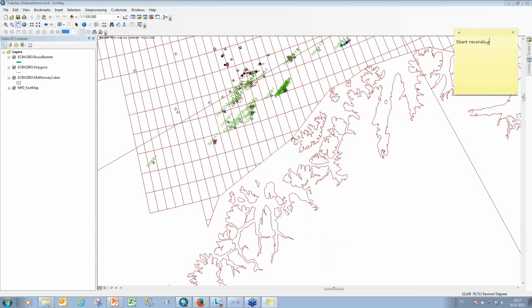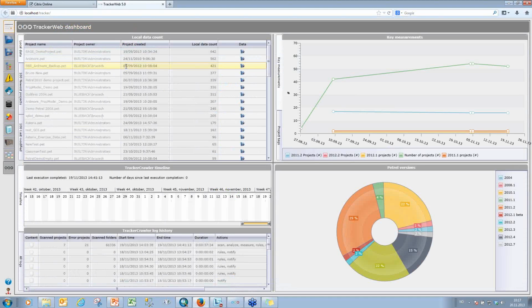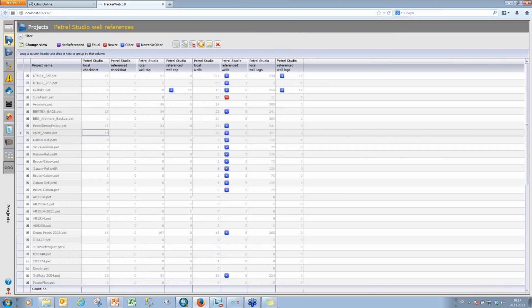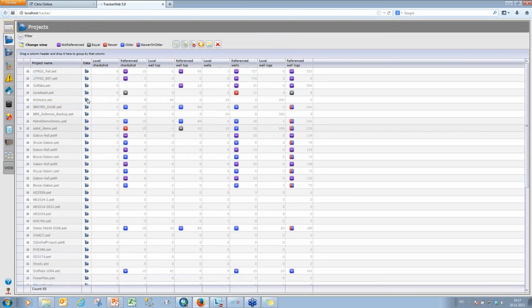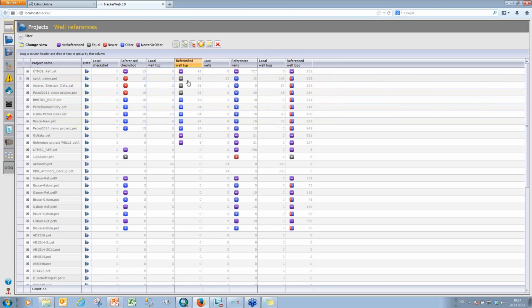So now let's just go through these features in the demo. I'm just going to open up my Tracker web here. The first thing I'm going to show is the support for Studio. So in this projects view here, I get a view of my projects, and I can change it, for example, to show me how data is coming from the reference projects and how the projects are keeping up to date with certain data. So here I can sort it for the wells, for example.